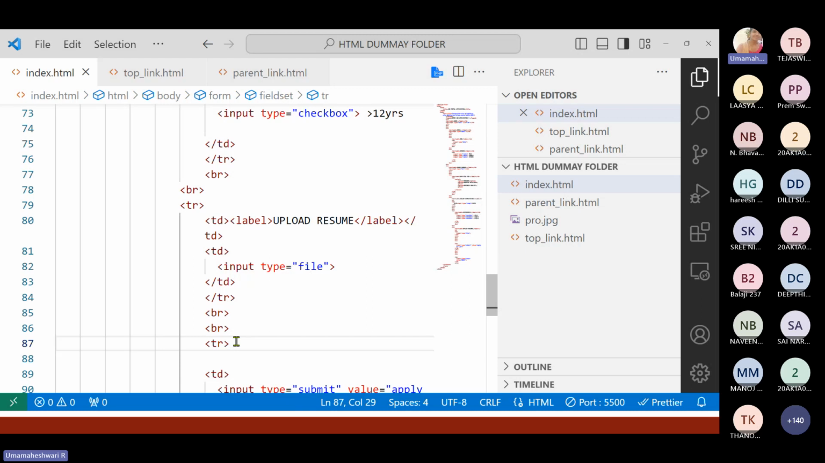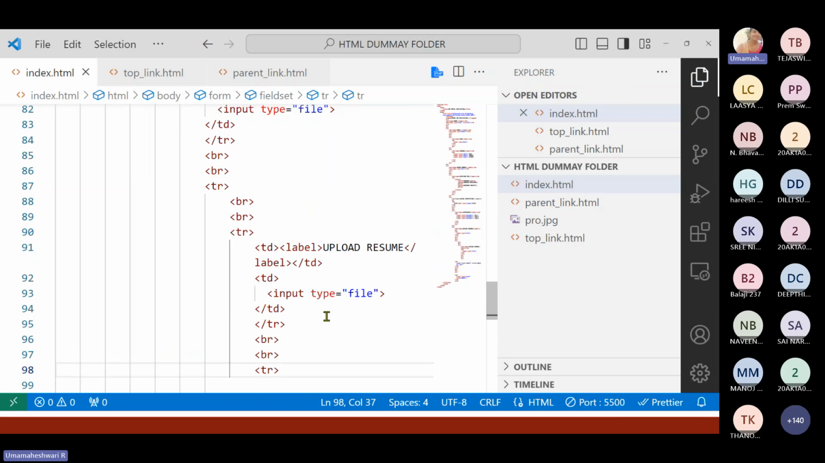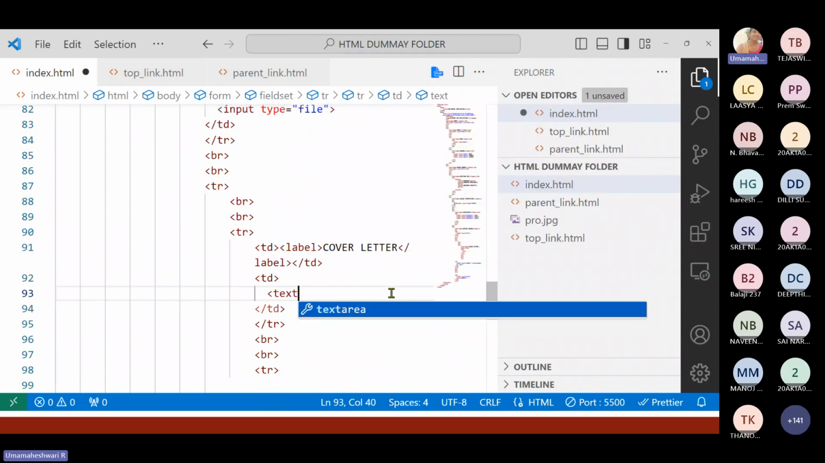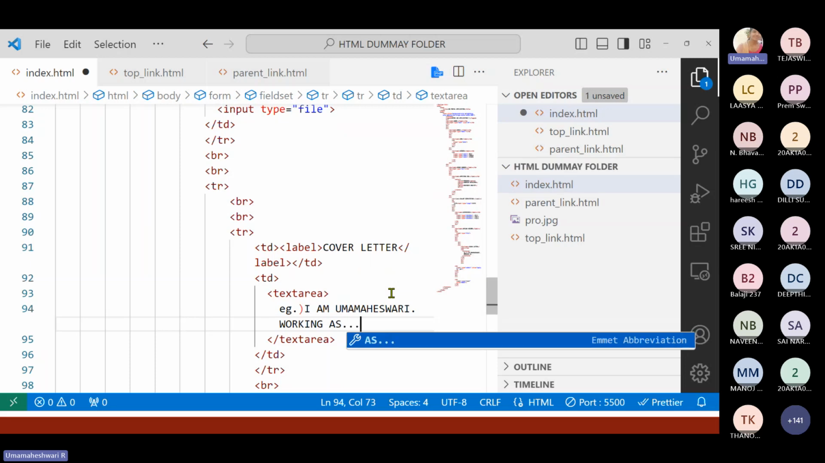So that is called as what? The text box. So let's take a cover letter. We can ask for a cover letter from the candidate. At that time, you can give a text box, that is textarea, and you can give some examples of how they can write. Like, let me give, I am Maheshwari working as. So like this, you can give some hint for the candidate.